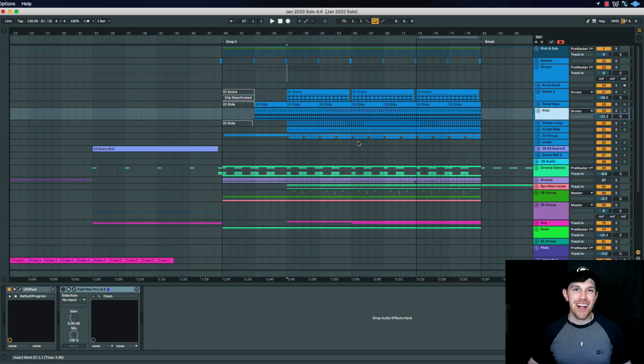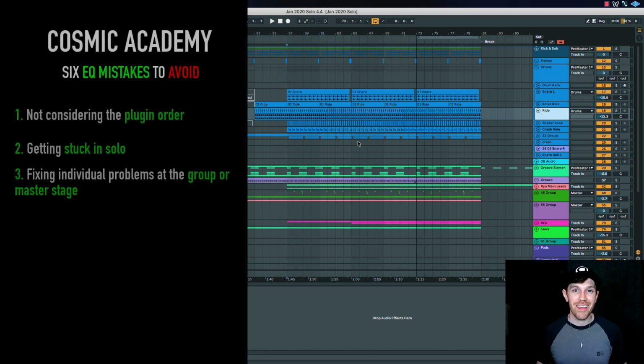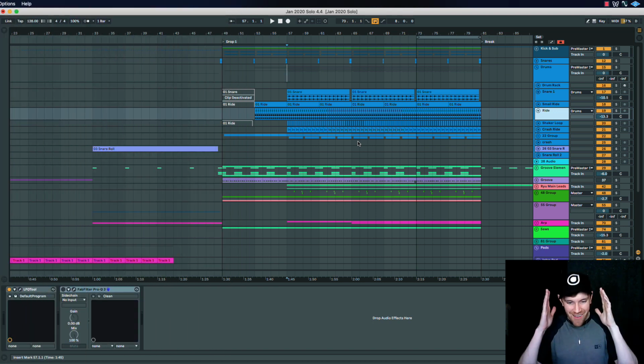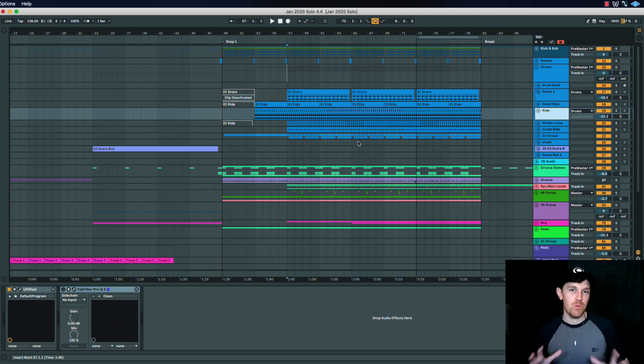All right, guys, so let's talk about mistake number 4 to avoid. This is one that hits really close to home for me. This is not having a purpose behind the EQ moves that you're making. Or in other words, not having an intentional reason to make a particular move in your mix, especially with EQ.